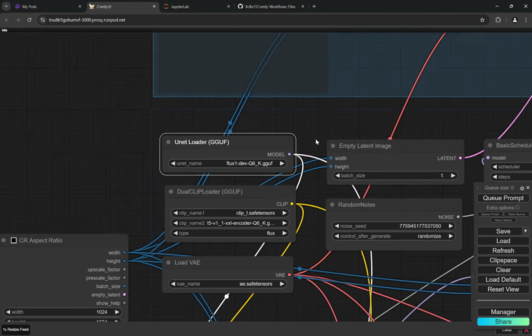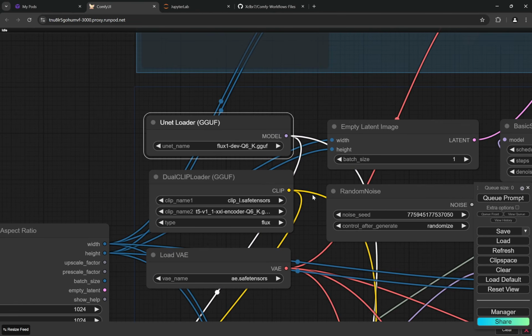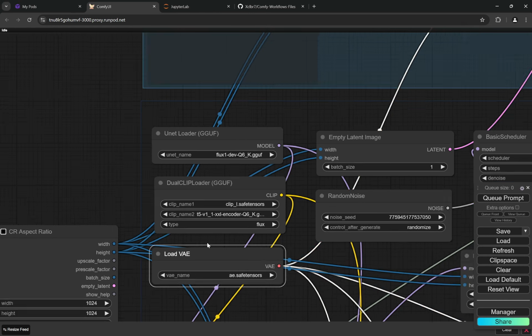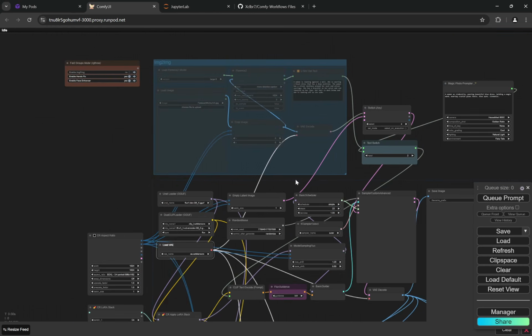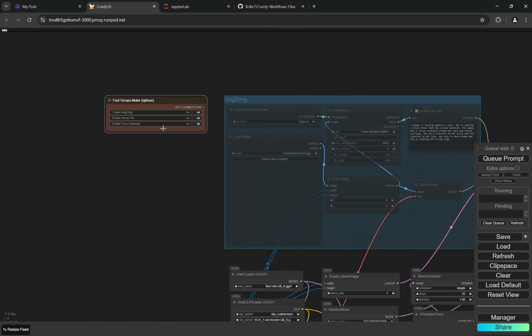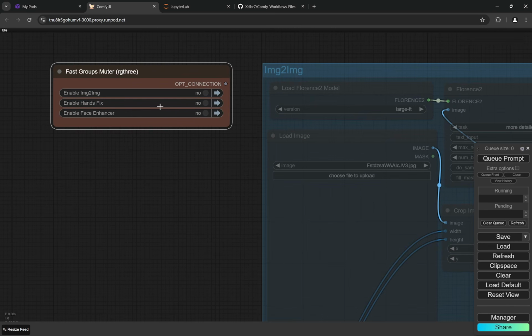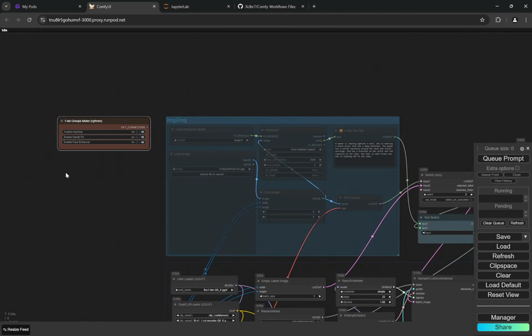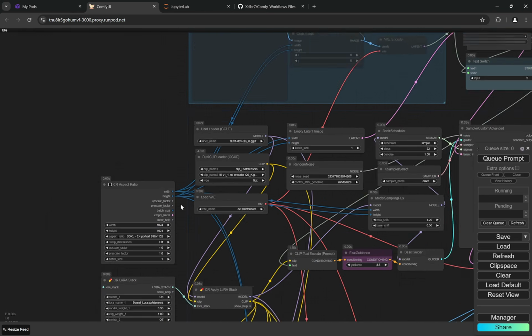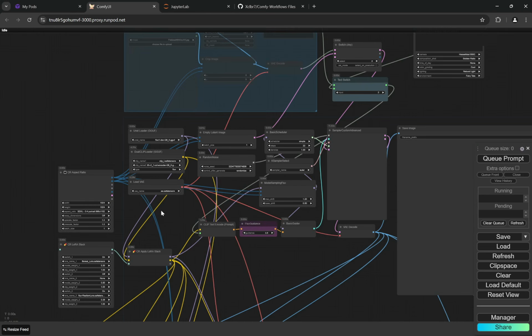and by the way, you can find the link to this workflow and other workflows as well. I have dedicated videos for each workflow. Here you choose the encoders we have downloaded. We'll put a prompt here, right? And just to show the speed, I am disabling the enable hands and face enhancer here as well. But this is the complete workflow. You can see here is the LoRA stack and everything.